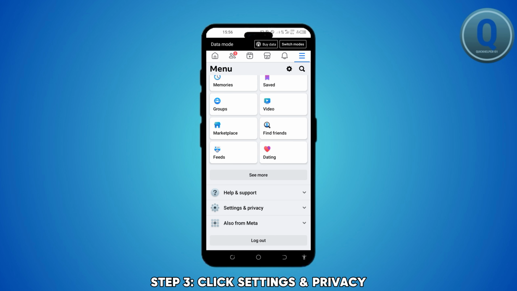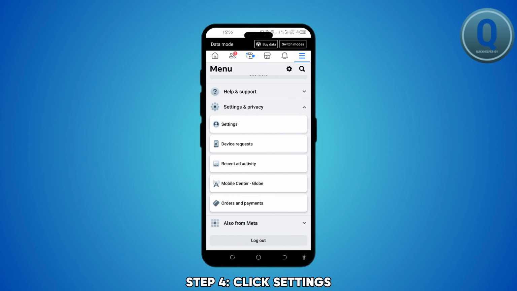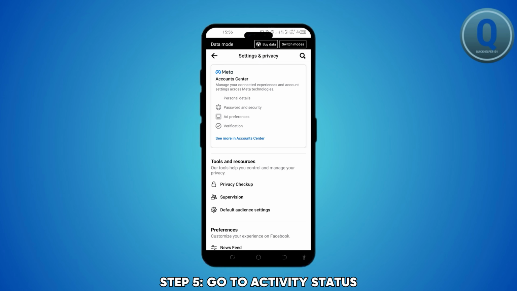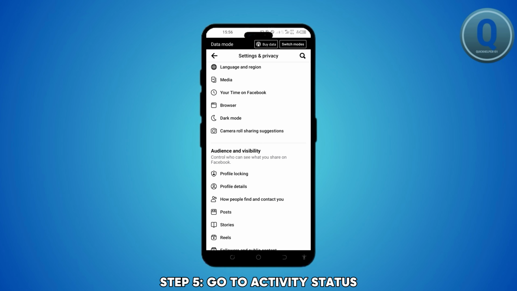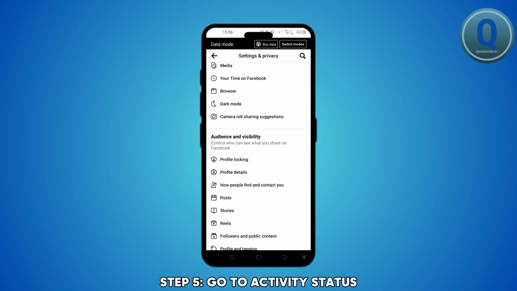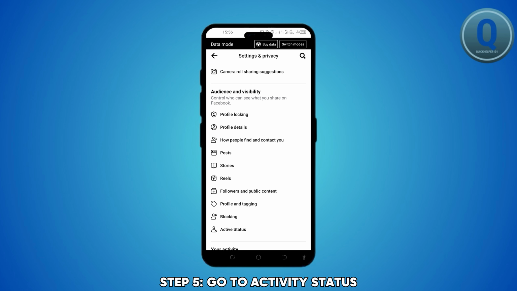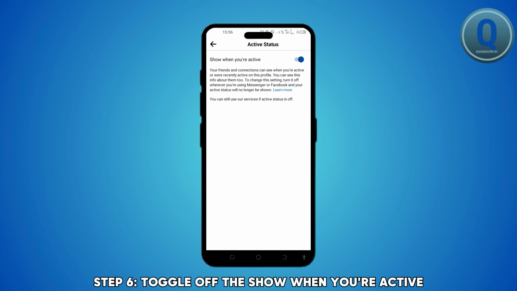Scroll down to Settings and Privacy and click on it to expand. Then click on Settings. Scroll down into Audience Visibility. And at the bottom, you'll see Active Status. Click there. Switch off, show when you're active.